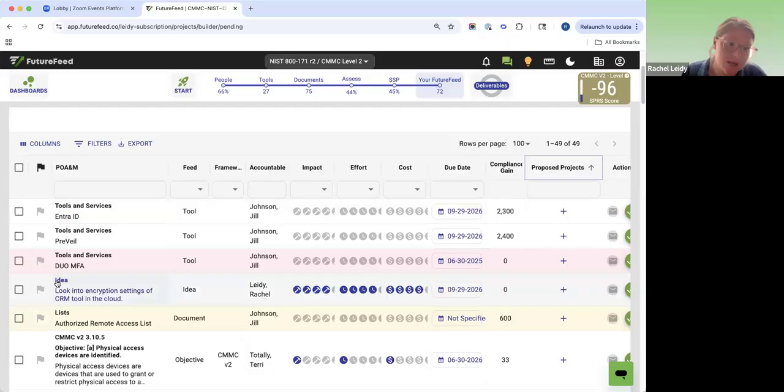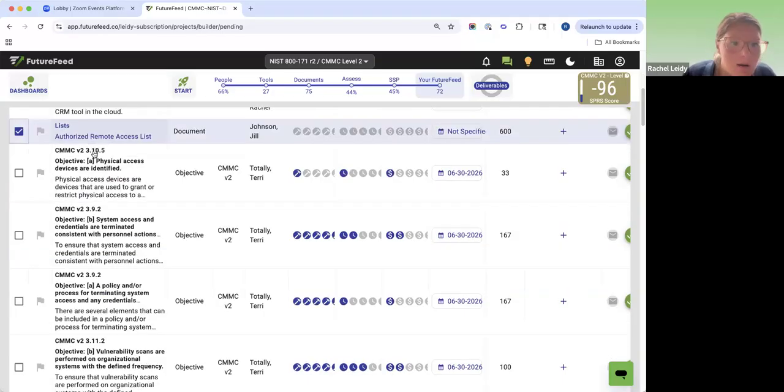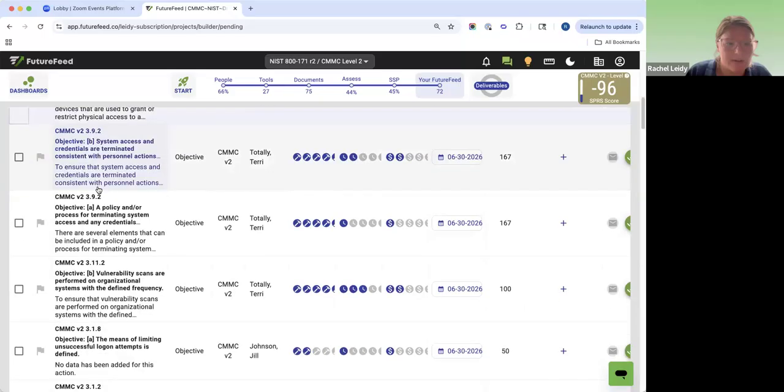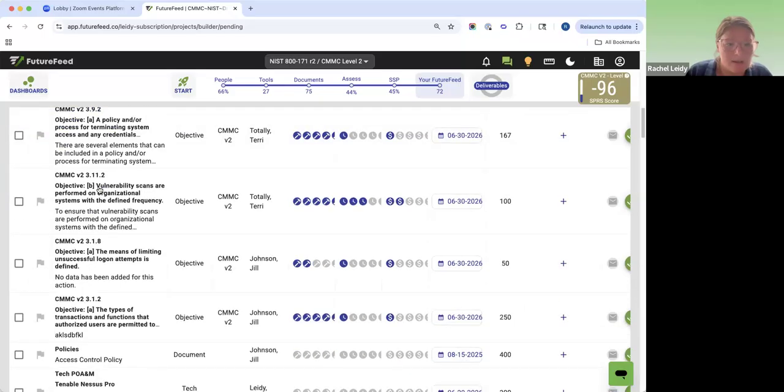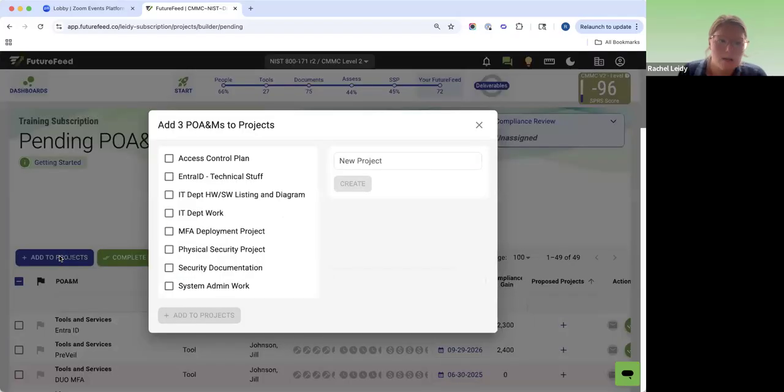That makes sense, right? So looking at this, here's a list. That's a document. So we need a remote access list document, it looks like. 3105 is also potentially another document where we're identifying and listing out devices. Okay, here's a policy. We have to make a policy. So I'm selecting all these document items, and now I'm going to add them to a project.